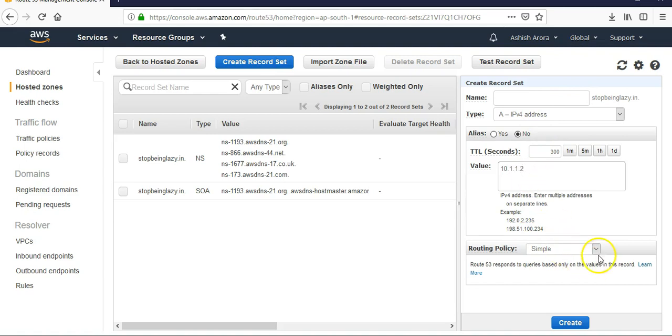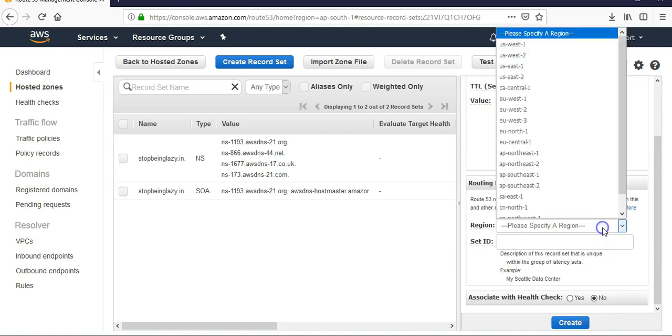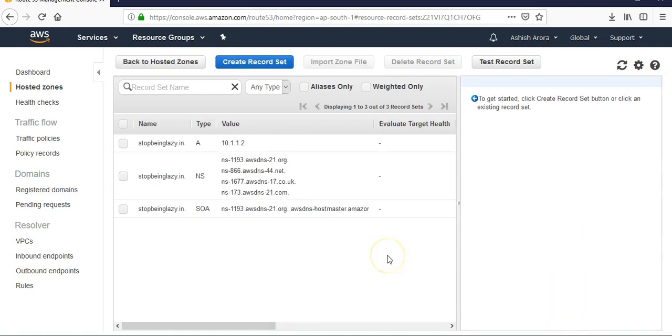10.1.1.2, a fake IP address. I select the routing policy as latency. I select the region as US West 1, LA, Los Angeles. Click on create.